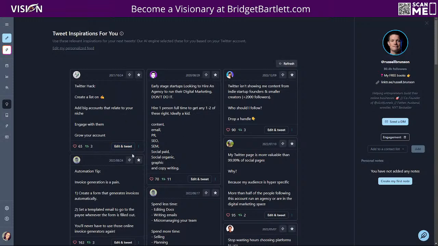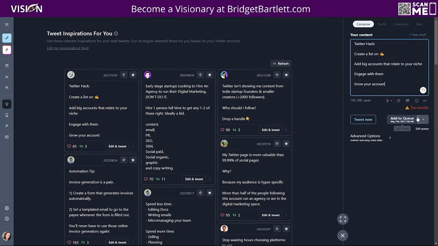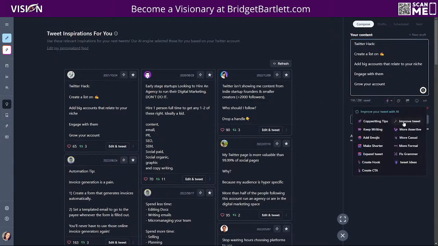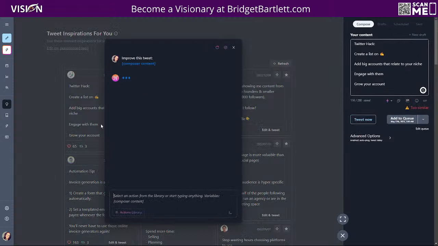But what's really cool, let's say that I like this post. I could actually choose this post here, and of course, we don't want to copy any post, but we could just spin it. So improve. And then now the AI will rewrite the post for us. And then we could either add it to our queue or we could tweet. Okay. So that's one way of getting ideas for content.